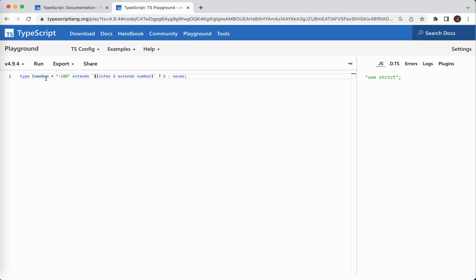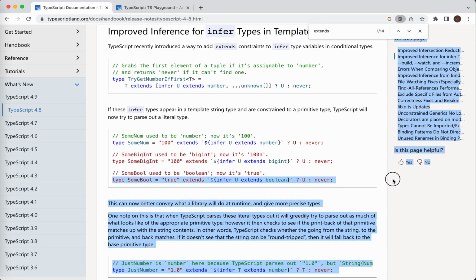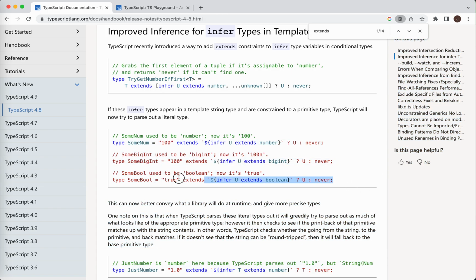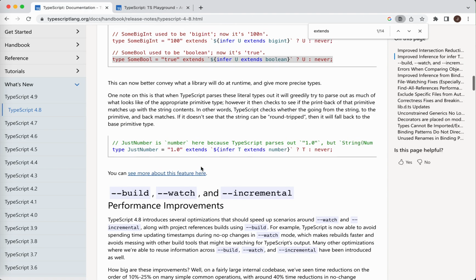Okay, negative. You can see it can do it. Wow, this one is cool. We can have negative numbers. Okay, it can also convert to BigInt, and also extends to boolean. Wow, this is awesome. Try to parse out a literal type. This one is so cool.